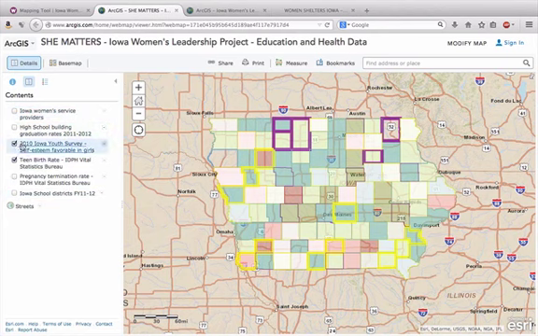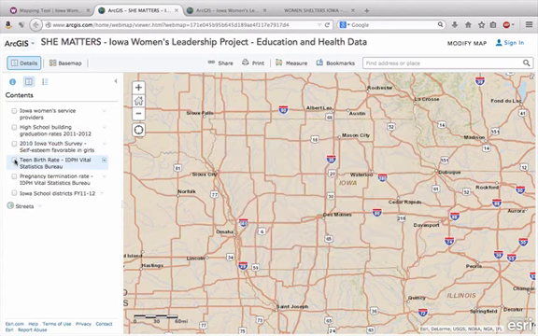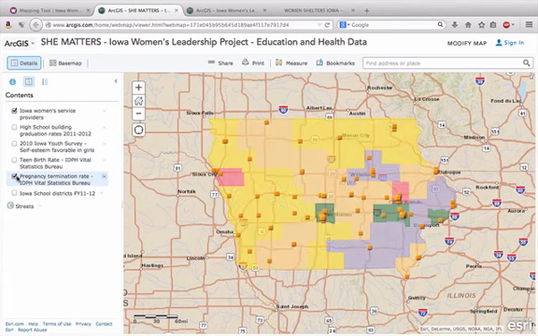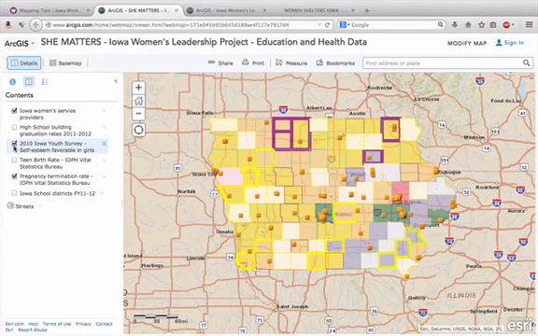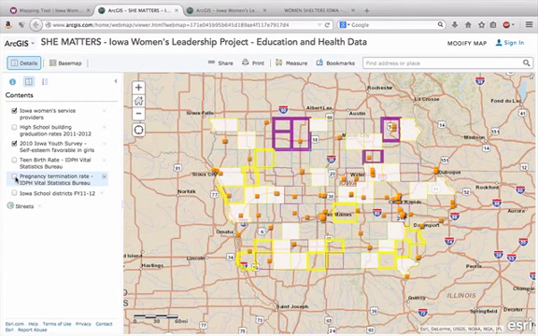You can turn them on and off. So if I turn these off, you see things disappear. If I want to put back on my service providers, now I know where my service providers are. I can also then turn on pregnancy termination rate and look at these things together. I can add in other information. I can take away. So basically what this lets you do is look at data together, so multiple data sets, and turn on and off what interests you and what is useful to you. So that is useful on a map with multiple data sets, which most of these maps have.